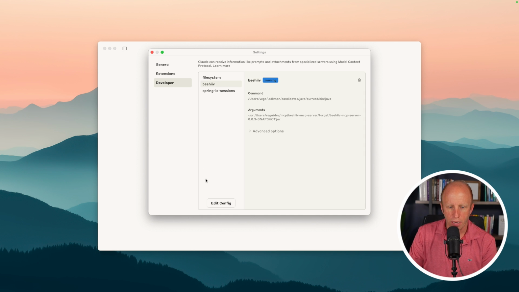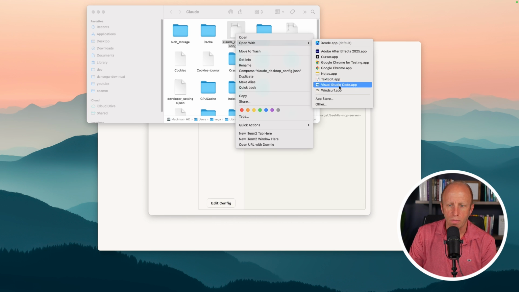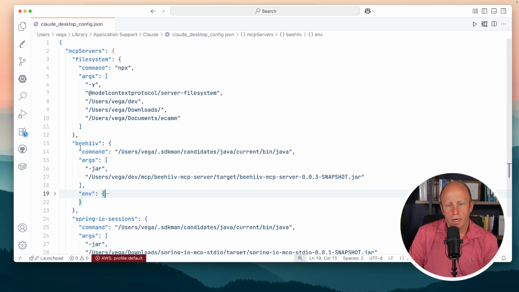We can see the command. But if I needed to edit the configuration options, I can go in here and open up this file. I'll go ahead and open this up with Visual Studio Code. And then you can see this is in the README. This is something you could just paste into your configuration file.